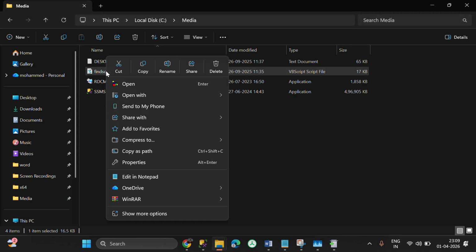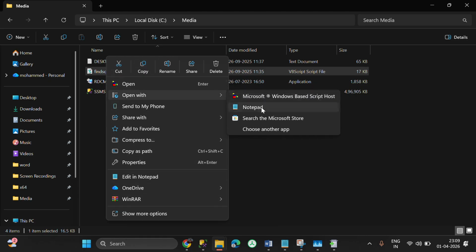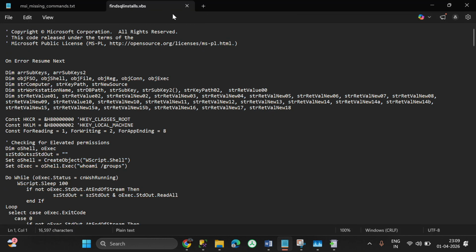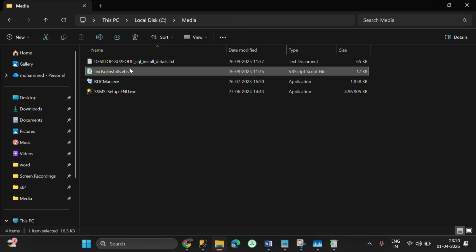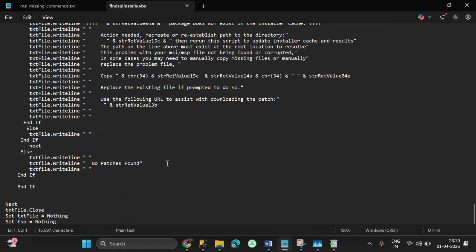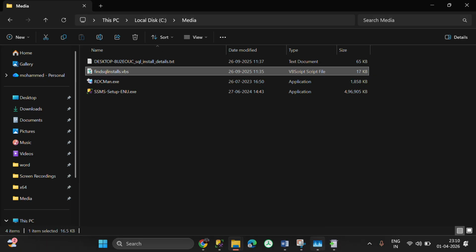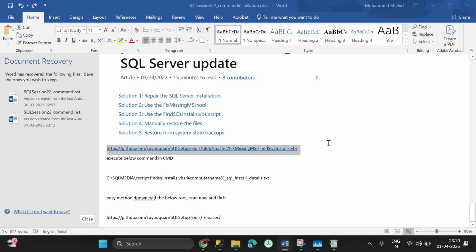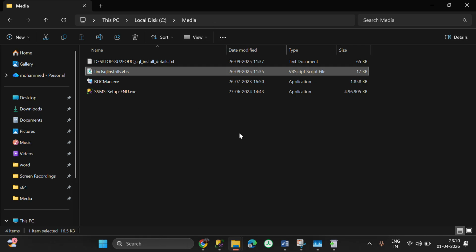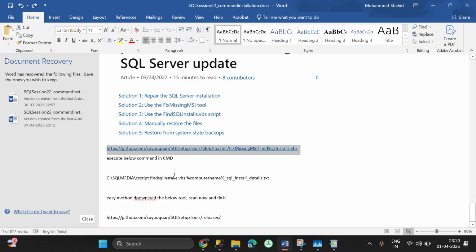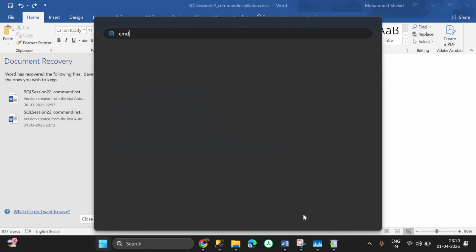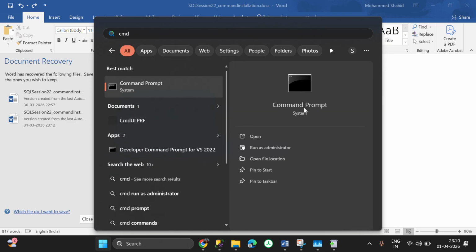You have to copy this to notepad, open with notepad, and you need to change it from txt to vbs, because I will be running this command through command prompt. So after copy pasting and saving this in the media folder, this is the command you can use. You can open command prompt, cmd, run as administrator.